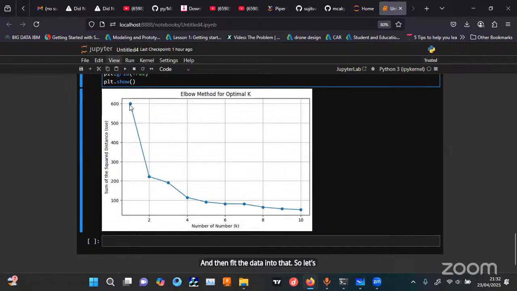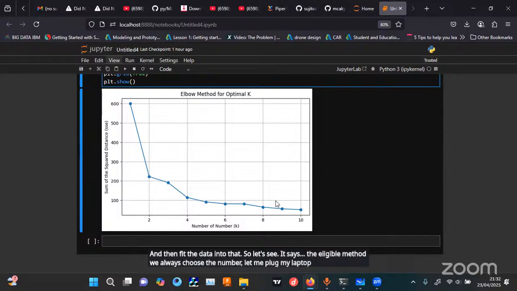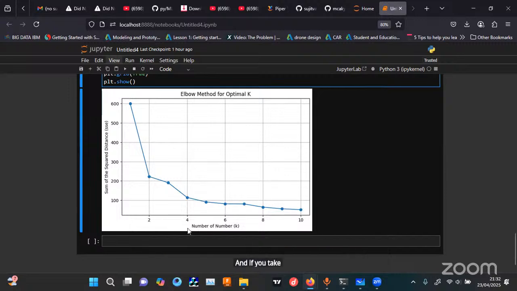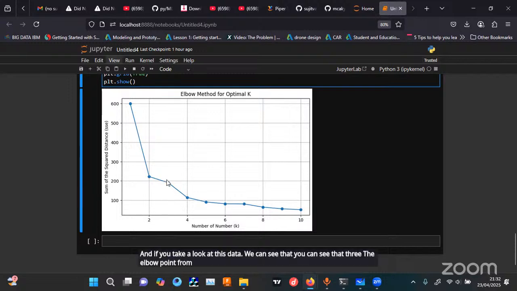It says for the elbow method, we always choose the number that is closer to the elbow. Let me plug in my laptop before it dies. And if you take a look at this data, we can see that 3, you see, the elbow point from 2 is 4, right? So we see that 3. That's why I told you that by mere looking, we know that it's 3.